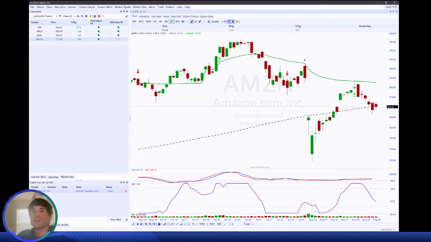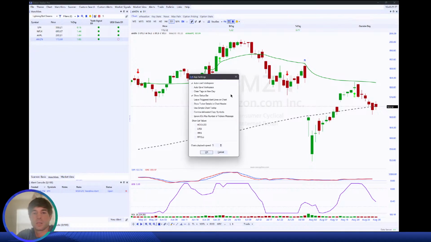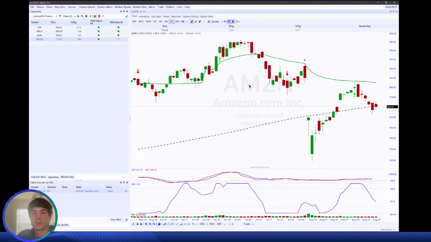So where was I? Show ticker details on chart header. Settings. Show ticker details on chart header. When selected, will show these details in the chart header. This was how we used to have it by default. So I just refreshed the chart using Control R and it appeared.